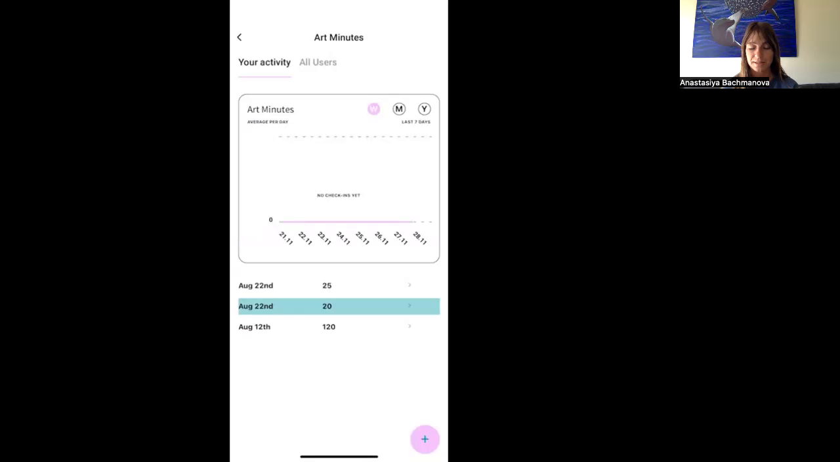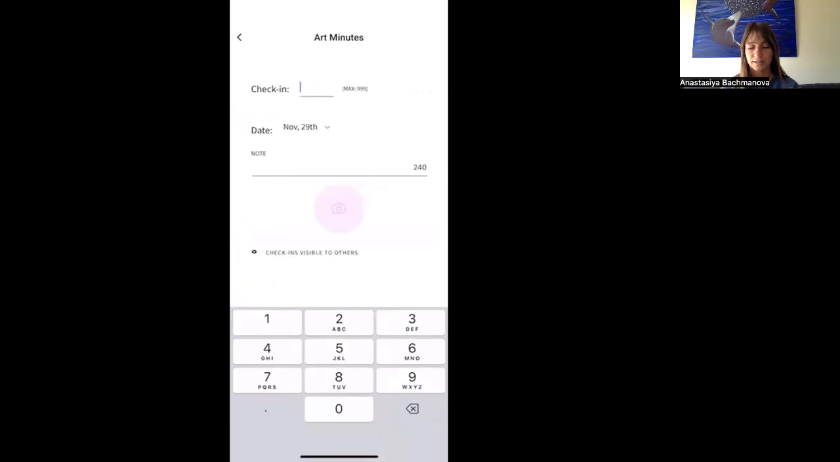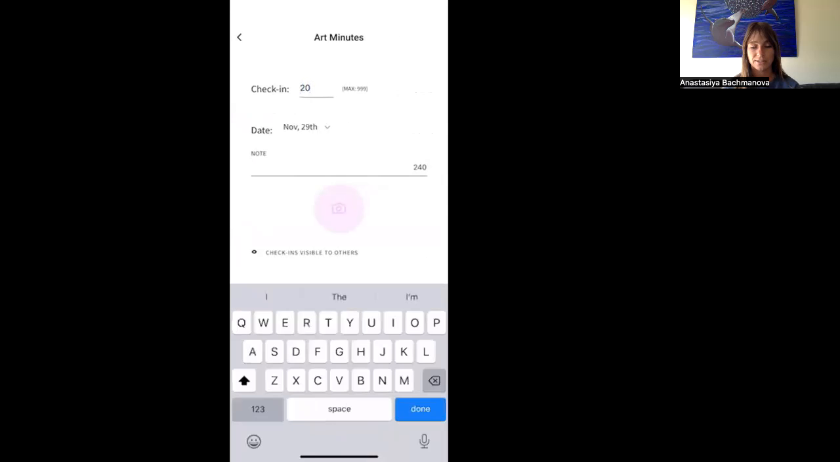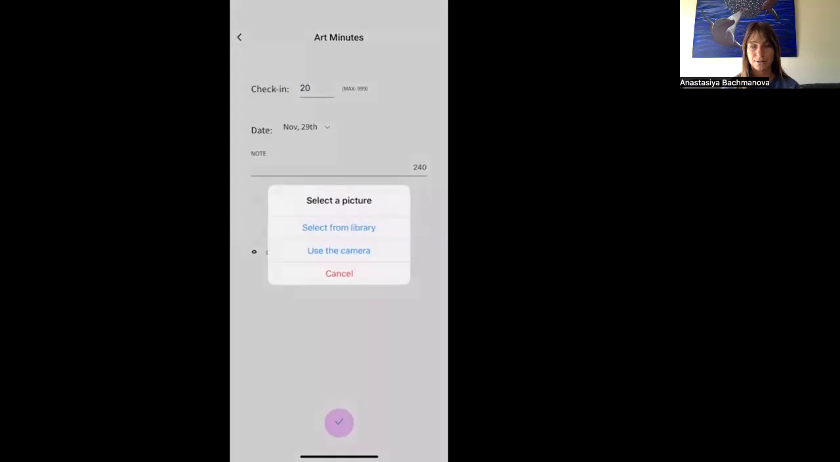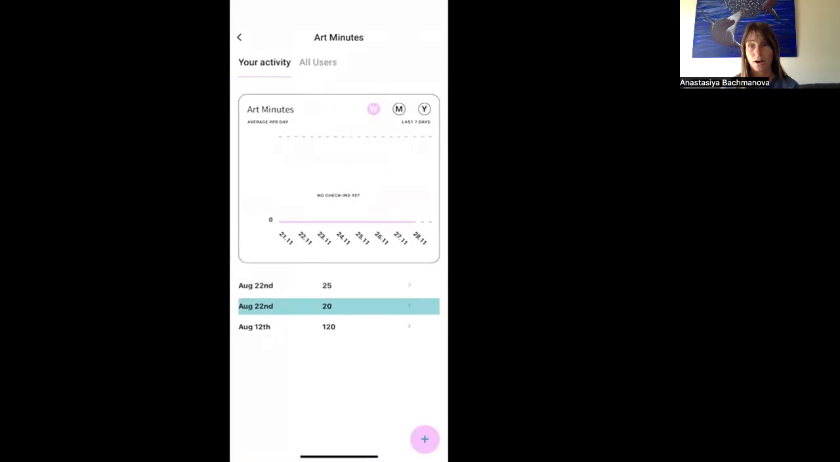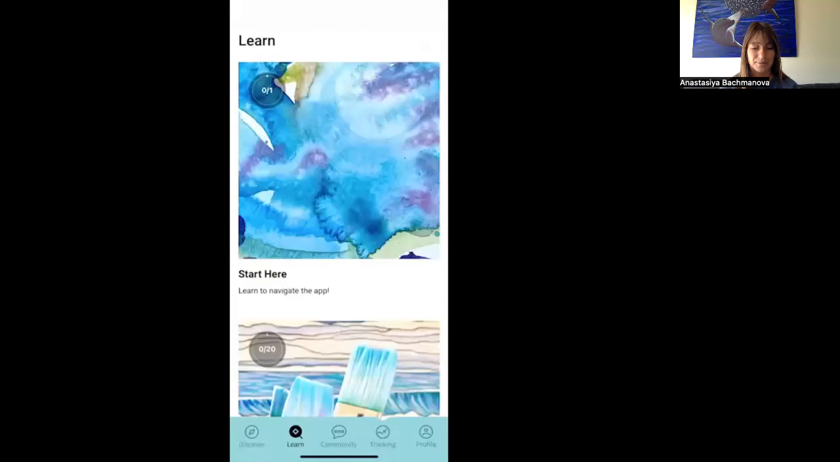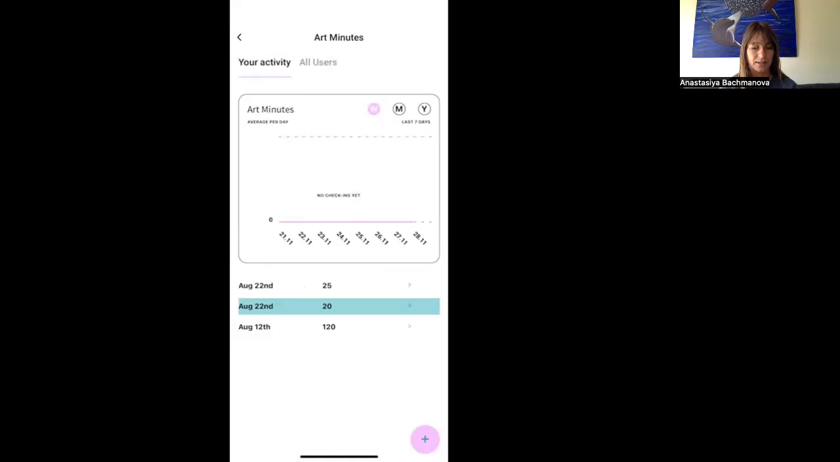But see that plus on the bottom right corner, you can just tap that and then say you had a little 20-minute practice session today. You can add a note, you can add a photo, and it's a great way to track your progress too. So over time, if you're adding photographs of your progress, you can go back and it's like a journal to see your art from months ago and see how different your style or skills have evolved. So a nice little tool there, that tracking.